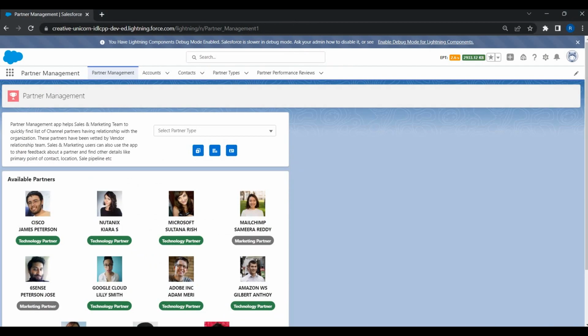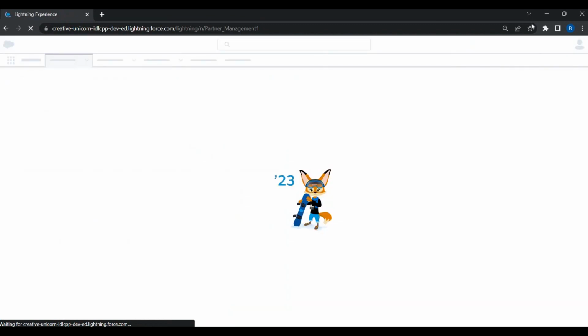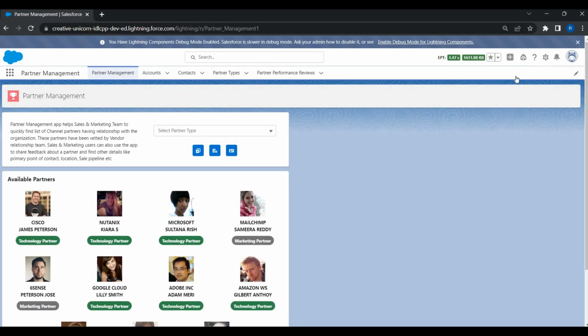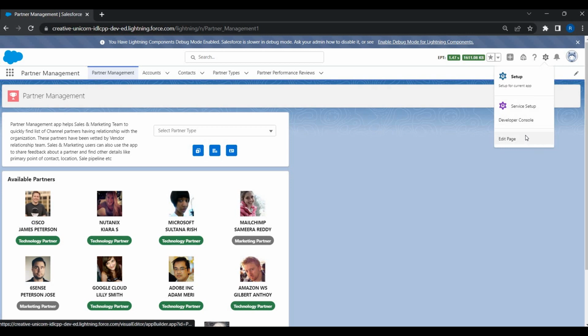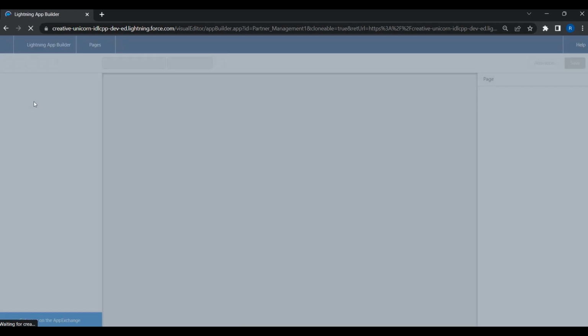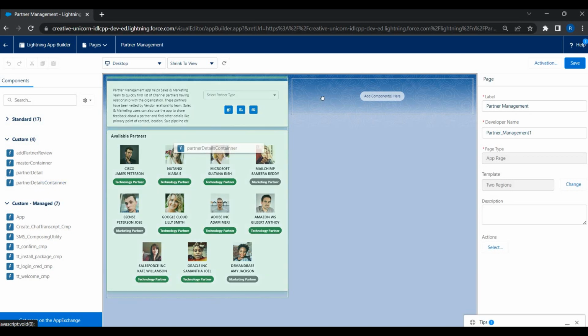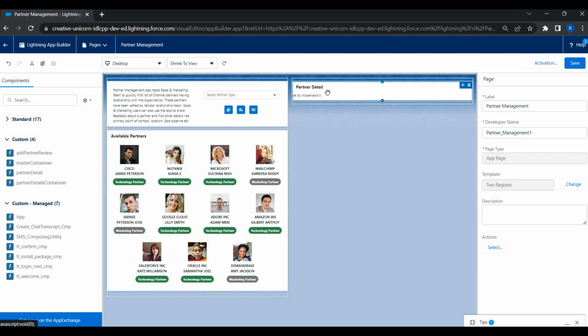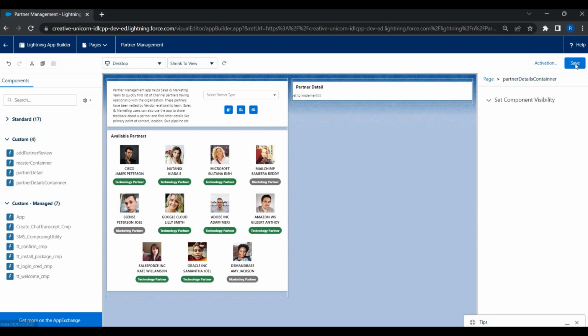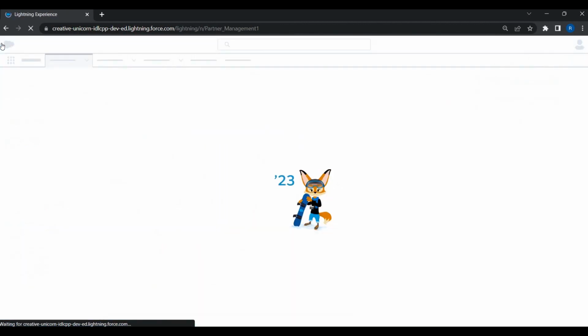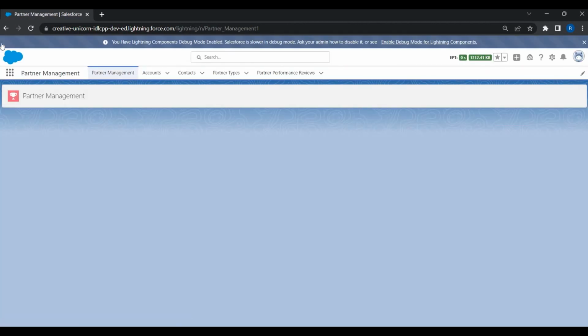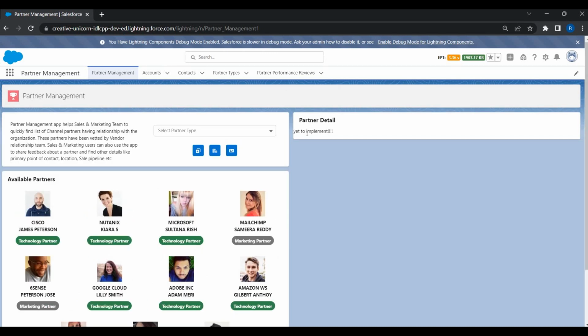Is it done? Yes. Let's refresh the page. And let's edit. Let's quickly see. Yes, I can just see partner details container. Let's bring partner details container right into this section. So now this is working perfectly fine. Yeah. So let's further build this. Perfect. So we can just start implementing partner detail now.